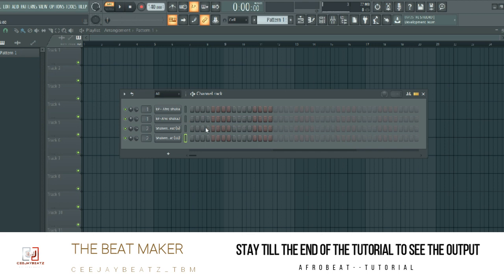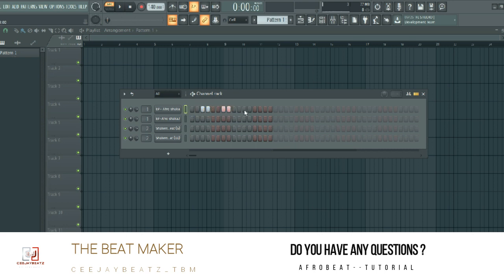So this is what I do. I highlight each shakers, two to each at the back, so it goes this way. So this is it for the first two shakers, and it sounds like this.